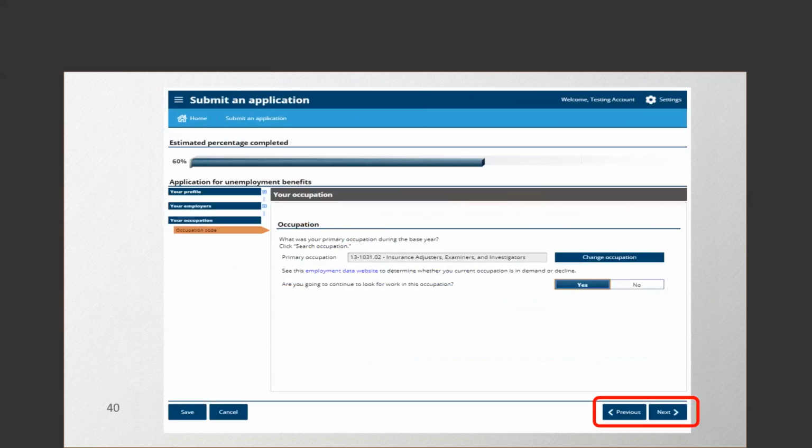Then it's going to ask you if you're going to continue to look for work in this occupation. If you are, say yes. If you are not, then say no, and then it will ask you what occupation you'll be looking for work in. Once you've identified that, then just hit next.